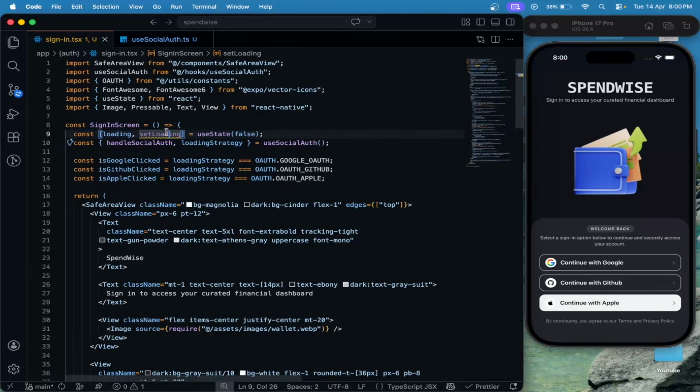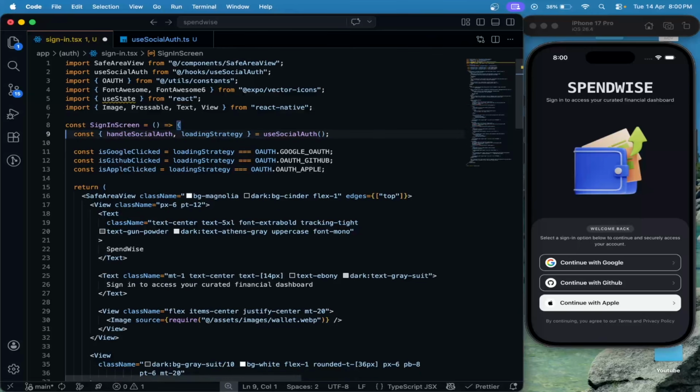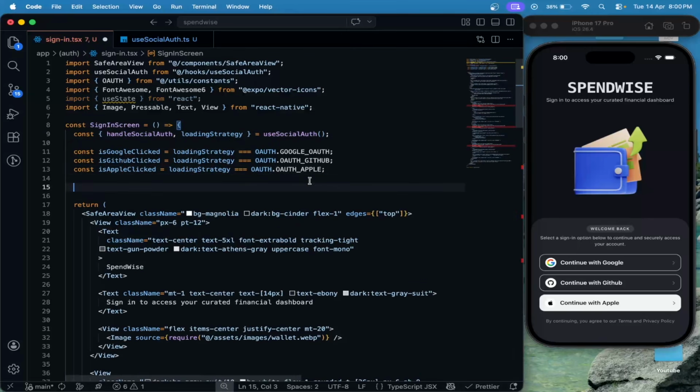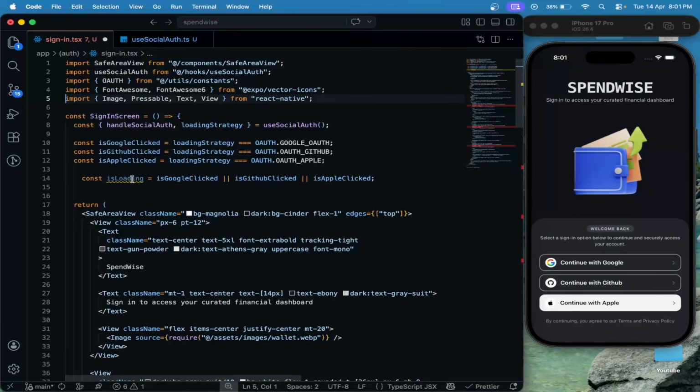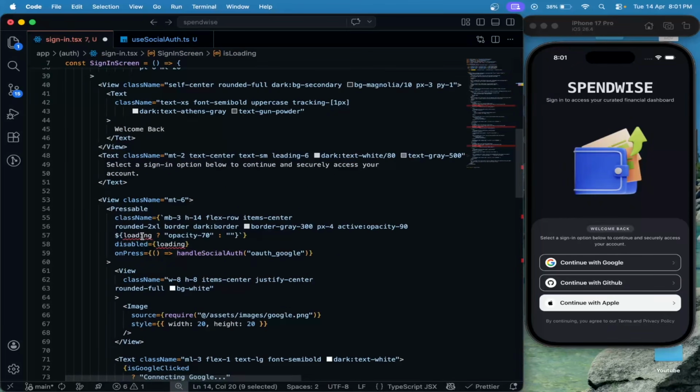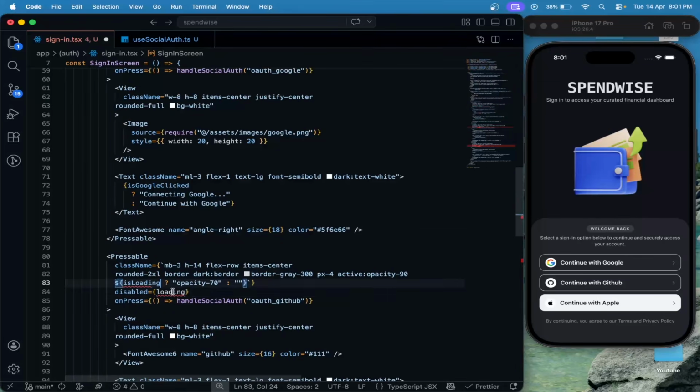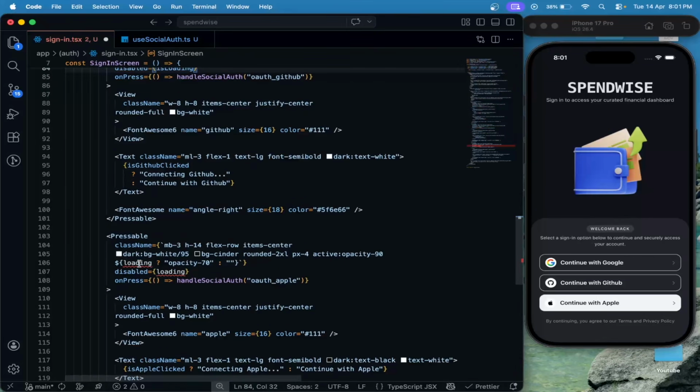Here we are not using this set loading. So instead of this, what we can do, I will add this line. We will check is loading. So it will check if it is Google clicked or GitHub clicked or Apple clicked, meaning the user has clicked any of the authentication strategies. I will say if it is loading, then we will add all of these states. I will replace this loading with is loading. If you want, you can also have a separate loading state for each authentication.